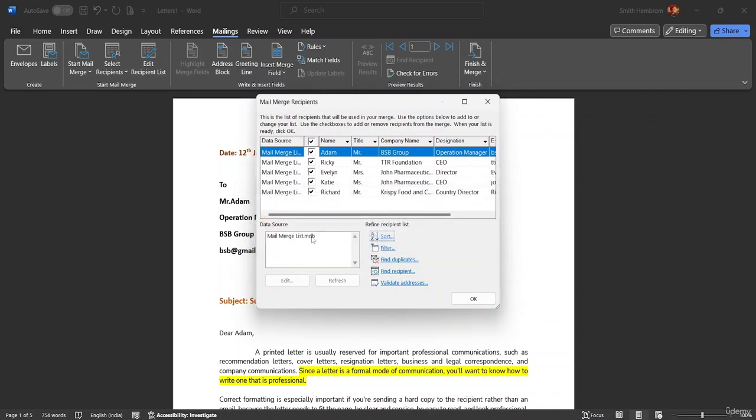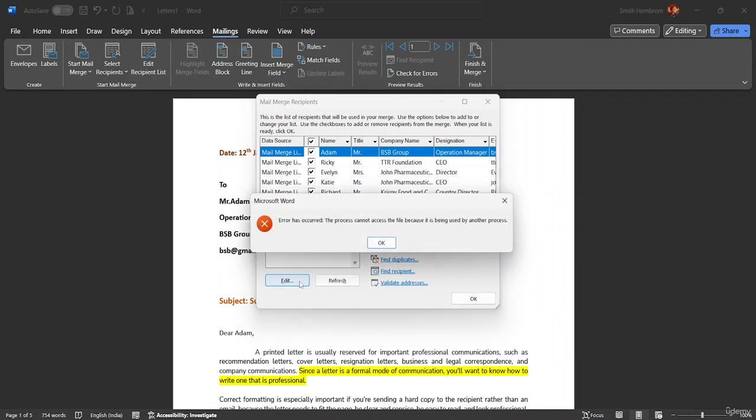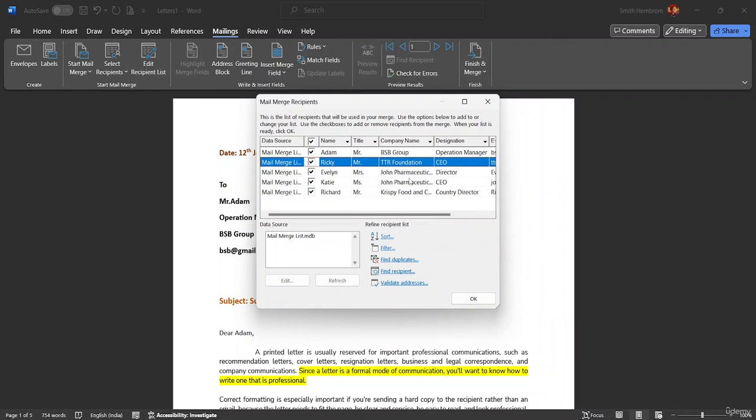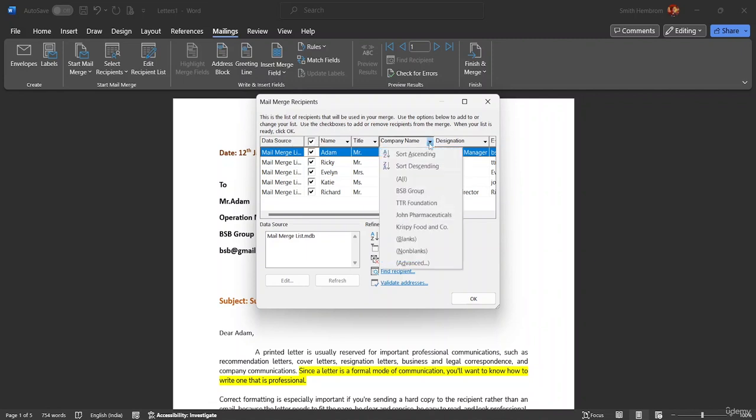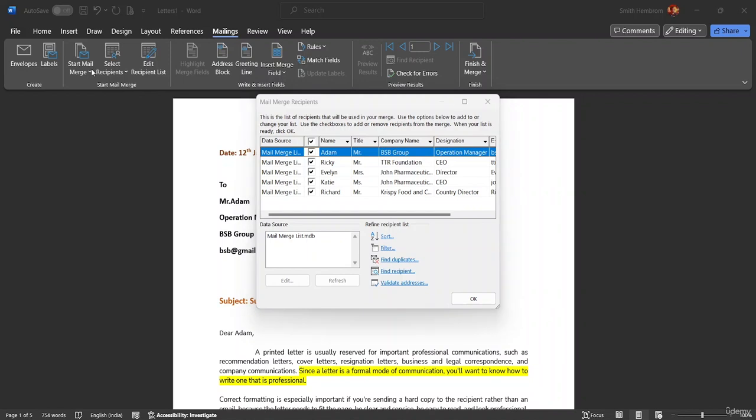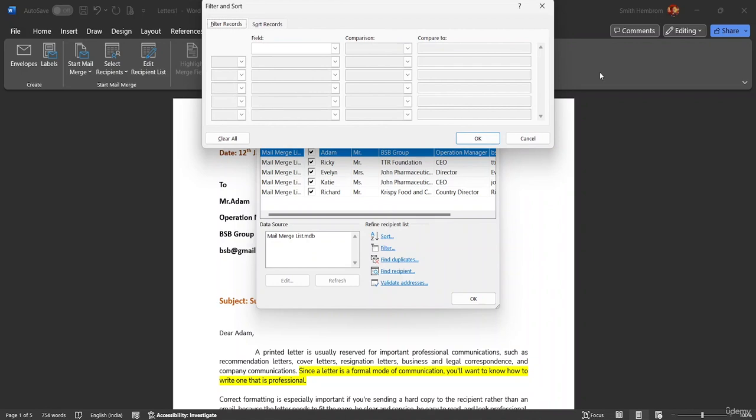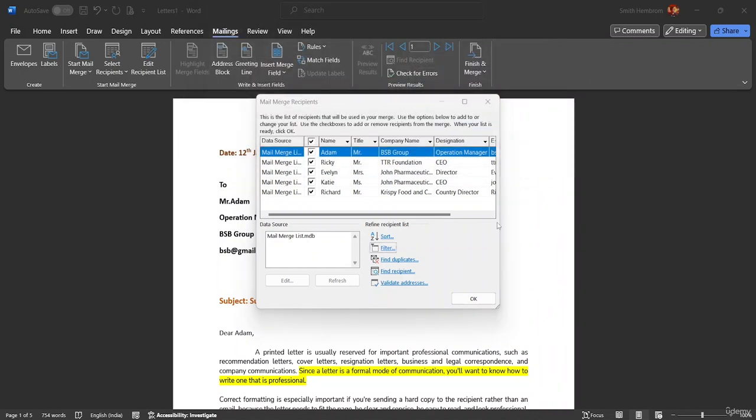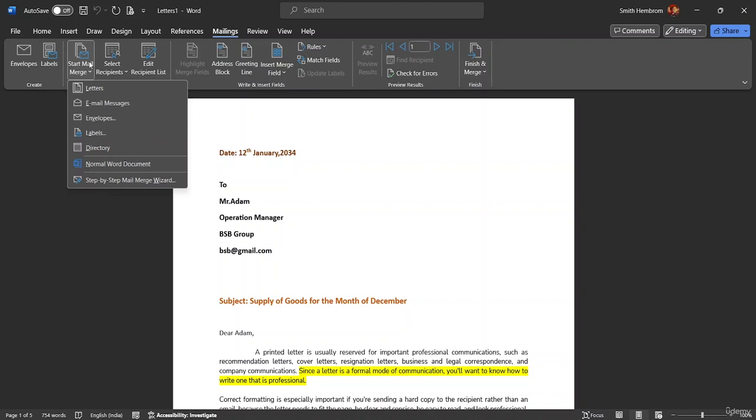If you come right over here, suppose you select this one to edit, you can see right now you are not able to edit it properly. But if I come into the Recipients option, from here I can select all of this and put it accordingly over here. If you want to edit this particular list, you will be able to edit it from here as well. If you want to filter it down, you will also be able to filter these things down from here. So basically from here you will start the mail merging.